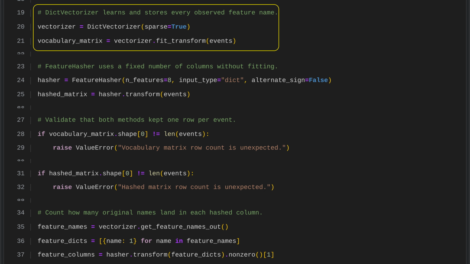Scikit-Learn's dictionary vectorizer converts event dictionaries into a numerical matrix for analysis or modeling. It learns the unique feature names in the data and creates one column for each feature. Using a sparse output format helps store this matrix efficiently, especially when the dataset may be large.